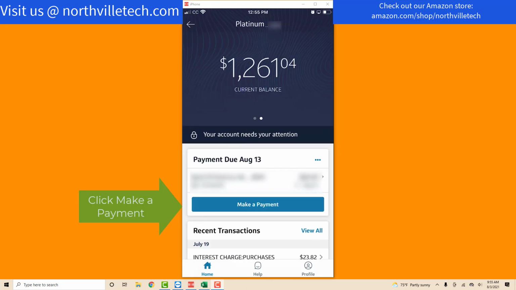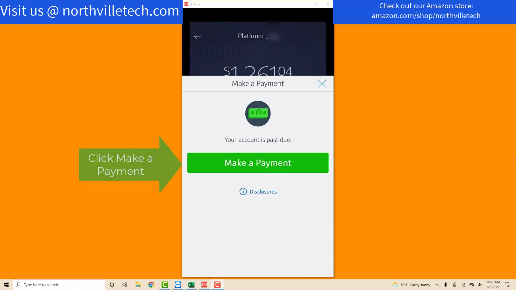On this screen, you will see a tab that says Make a Payment. Click on Make a Payment. Once you click on Make a Payment, a pop-up window will appear. On the pop-up window, you will see another Make a Payment tab. To continue, click on the Make a Payment tab.